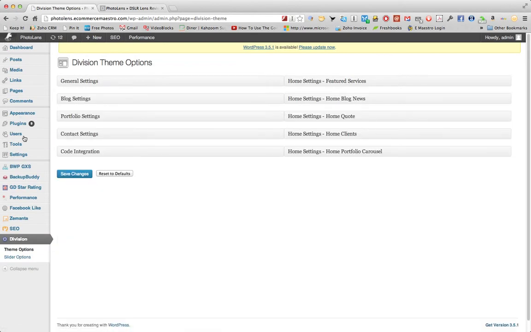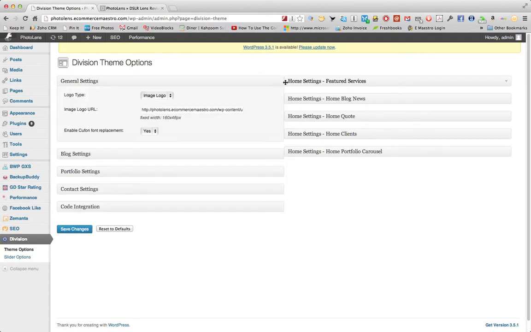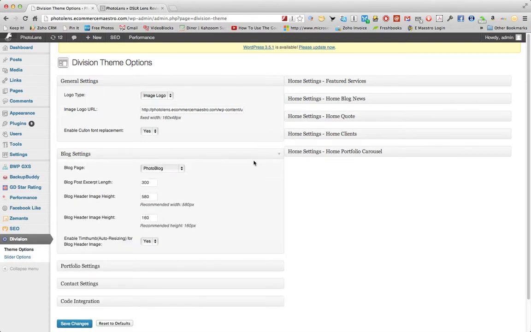And here you see a whole lot more options. This is, as I said, very feature rich. Let's look at the general settings first. And all this is the logo. Upload your logo to the media library, find the URL, and put it in this area. Your blog settings, when you have a blog page, you don't really have to touch this, but just so you know, this area just sets the excerpt length.